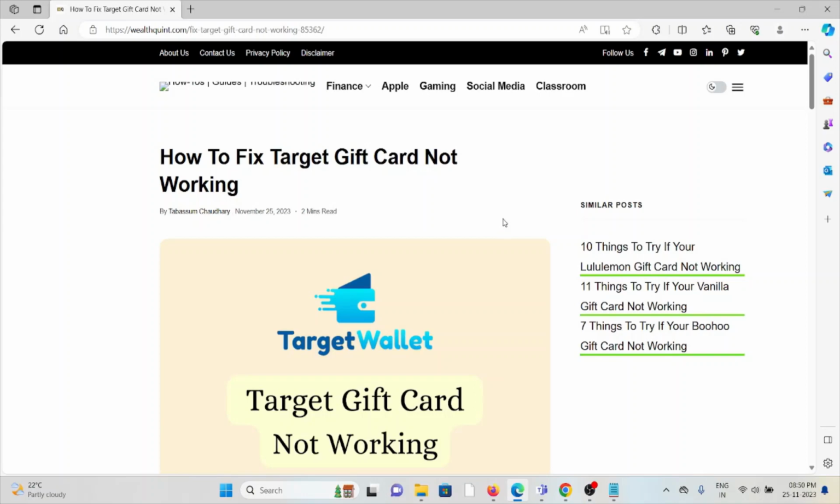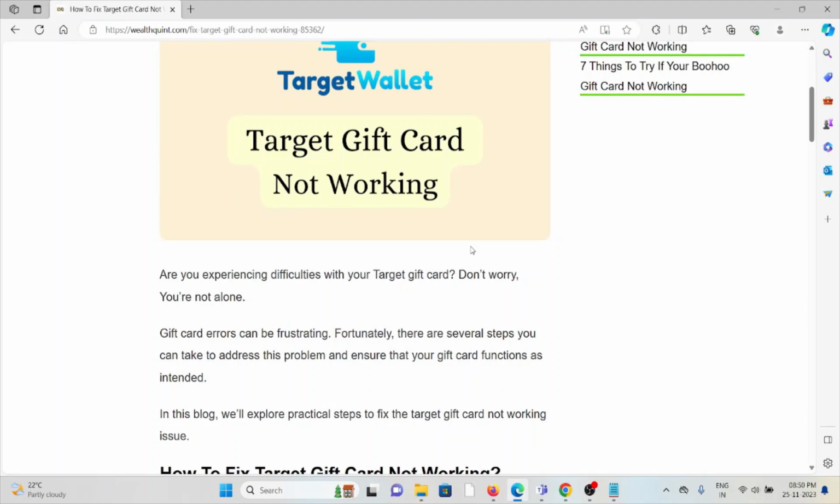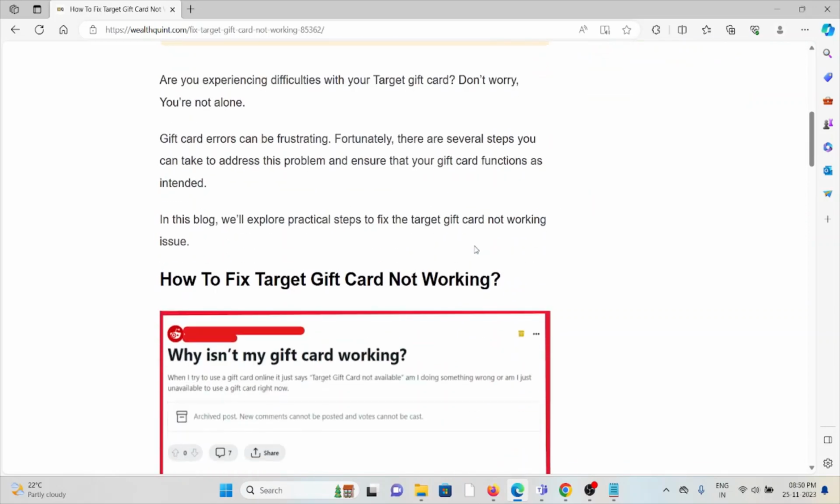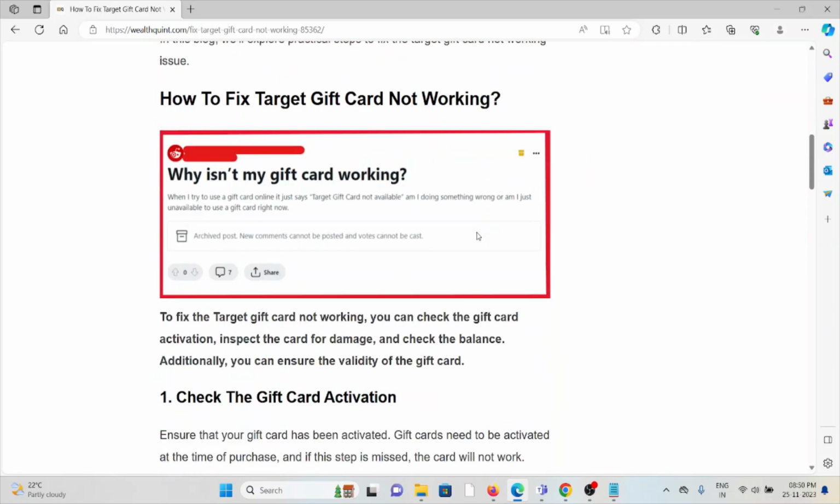Hi, let's see how to fix the Target gift card not working. Are you experiencing difficulties with your Target gift card? Don't worry, you're not alone. Gift card errors can be frustrating, but fortunately, there are several steps you can take to address this problem and ensure that your gift card functions as intended. So let's see how to fix the Target gift card not working.